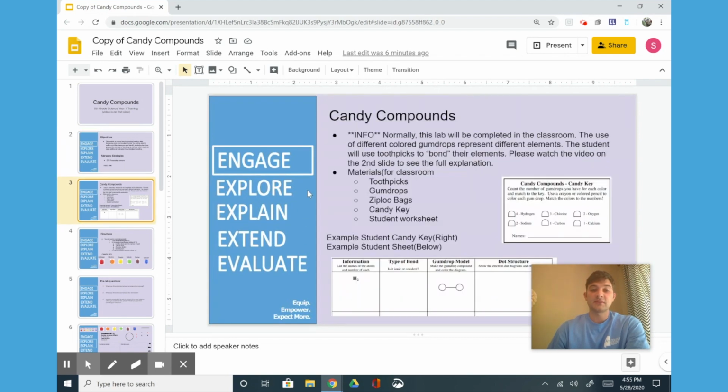So this is on slide 3. This is how the lab would look in the classroom. The materials you would need are toothpicks, gumdrops, and Ziploc bags. You would already have the amount of gumdrops that each group would need in the Ziploc bags, just to save time. Then the candy key, which is right here. There's about, I think, 6 per page.